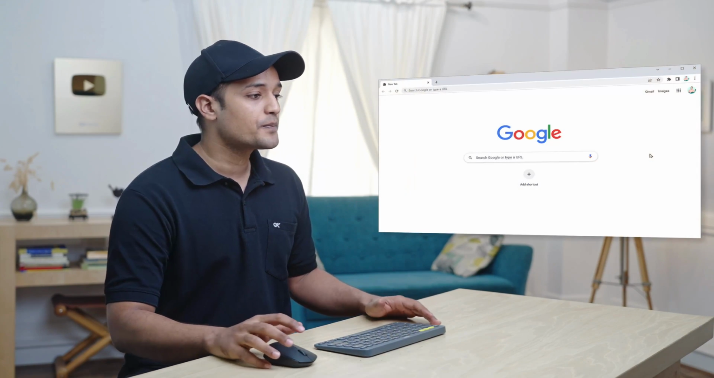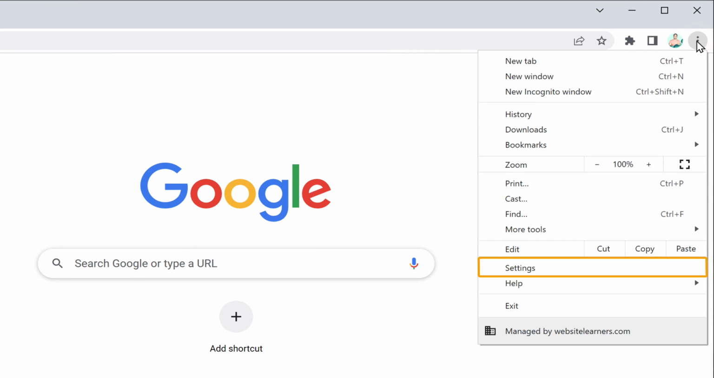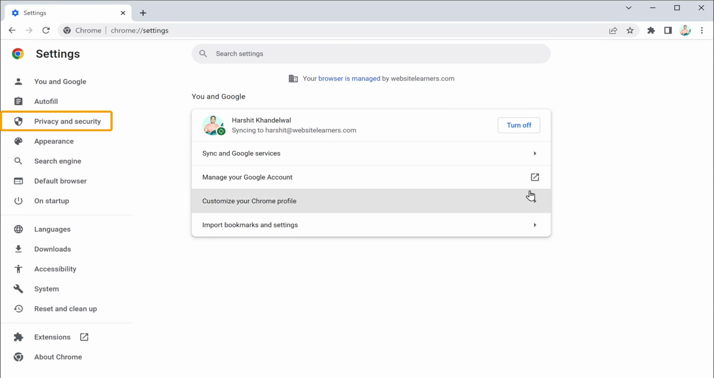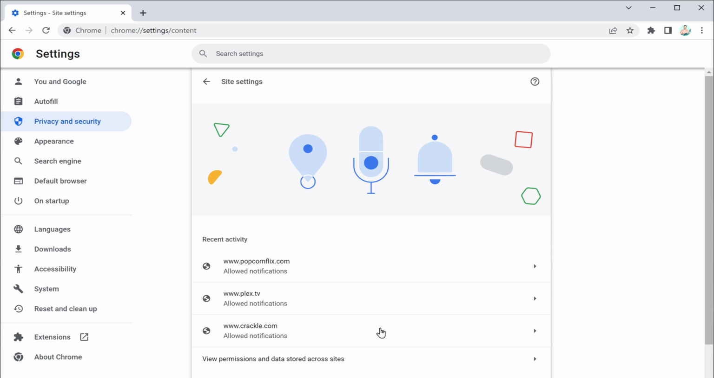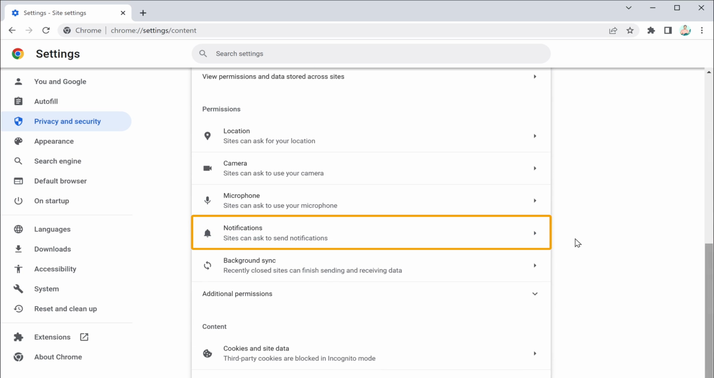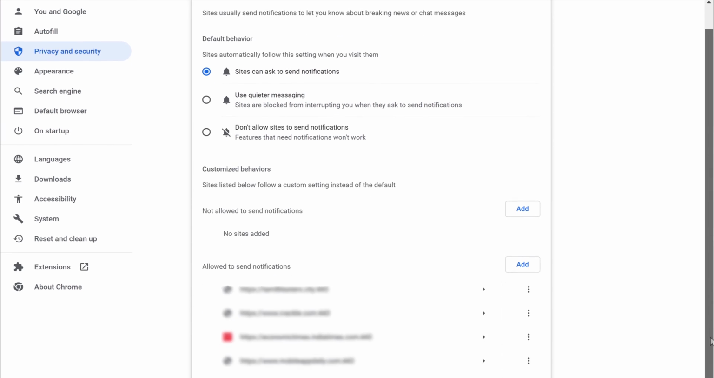Now to stop these notifications, first let's open Google Chrome. Now click here and click Settings. And then click Privacy and Security. Now, click Site Settings. Scroll down. And here you can see the option called Notifications. So, let's click it. Again, scroll down.